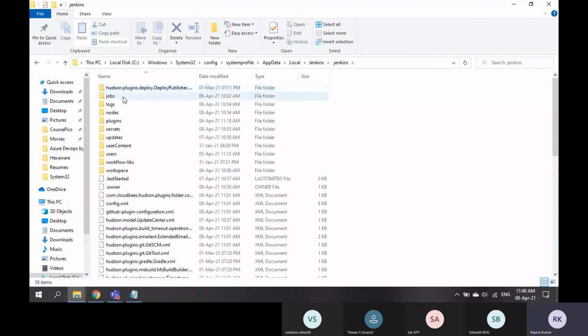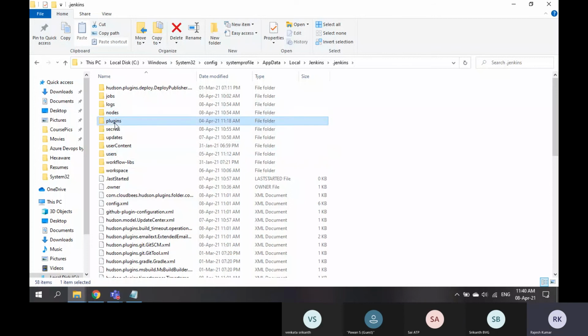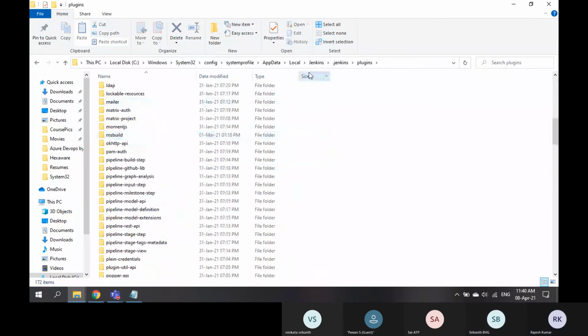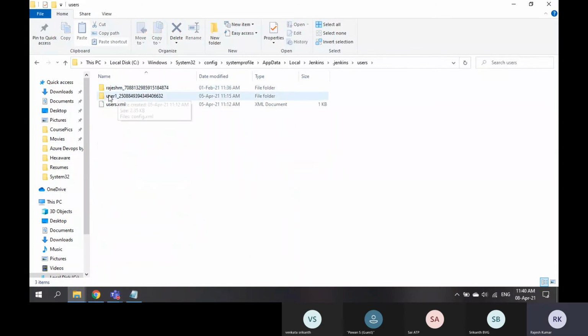So inside this Jenkins folder, if you see jobs, nodes, plugins, secrets, updates, users. Now you tell me what you want to see. If you want to see nodes, we have two nodes. Master is default, local is local. And then plugins, see, these are all the plugins. And then users, I have two users, Rajesh and user.